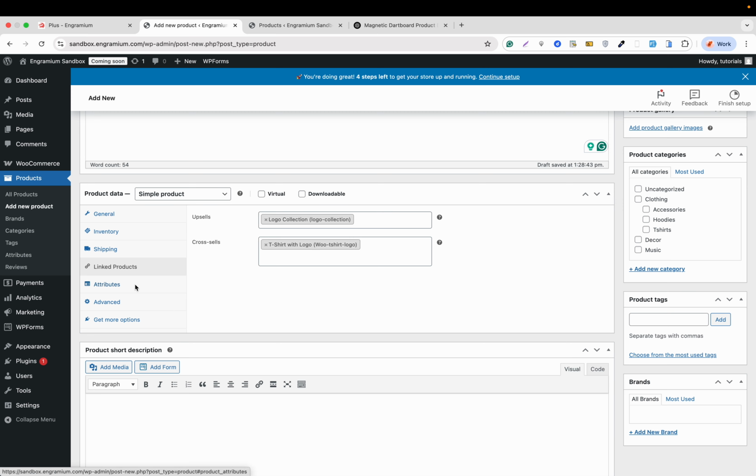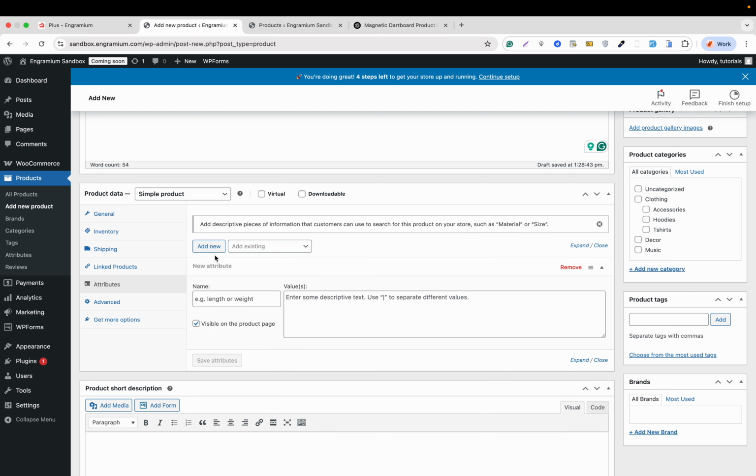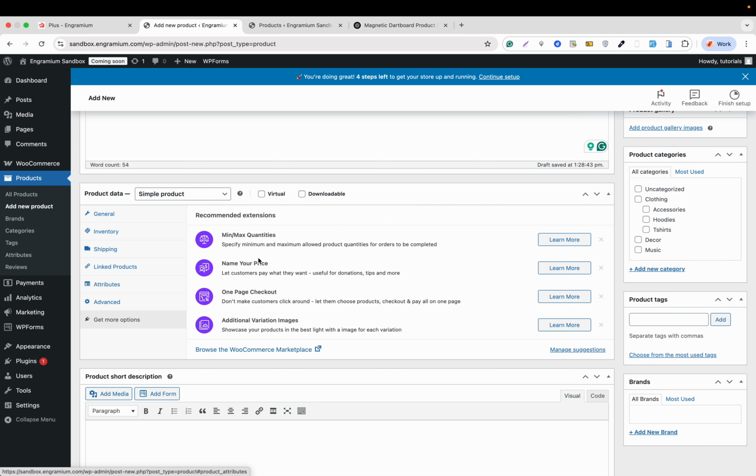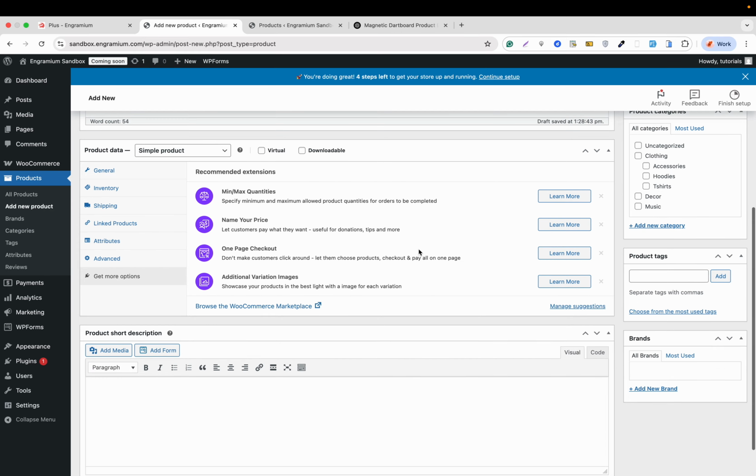After that, we'll have the attributes. As it's a simple product, we don't need to configure the attributes for now. So we'll leave it as it is. After that, advanced. If you would like to show some purchase note, we can do that from here as well. For example, thank you for purchasing the dart board. Menu order, we don't need to configure this one. We can enable or disable the reviews as well. After that, we will have the get more options. From here we will be able to install more extensions as well, but it's not mandatory, so we will not go in there.